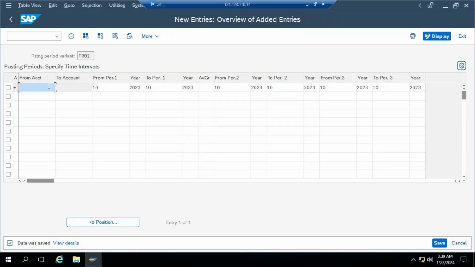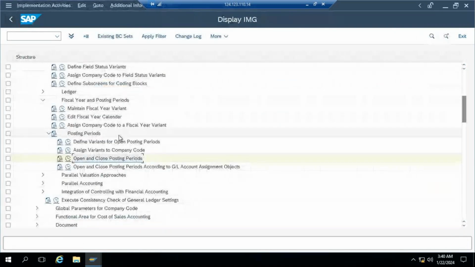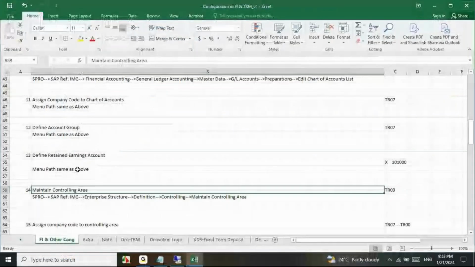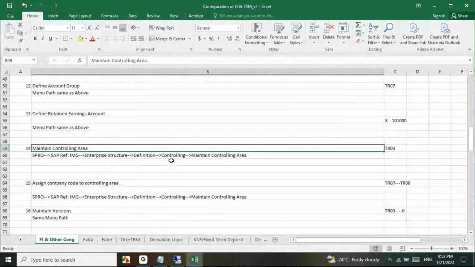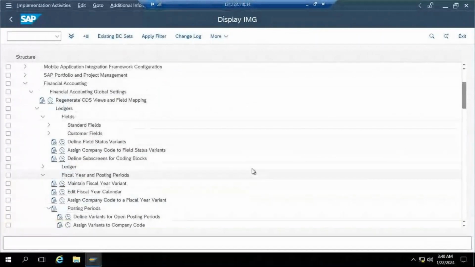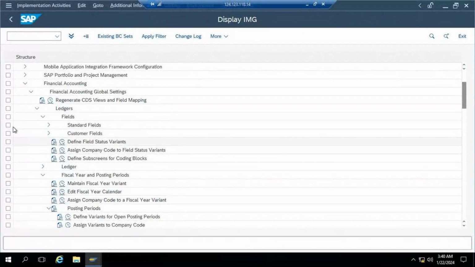So mostly you know that in SAP we normally do not allow future posting or back posting. Whatever the current period is, we always open the current period and we close all other periods. So this is the place where we define which period is open, which period is allowed for posting. That's the reason we have defined it here. And let's open that. Now we can go to maintain controlling area. So our FI stuff is done.